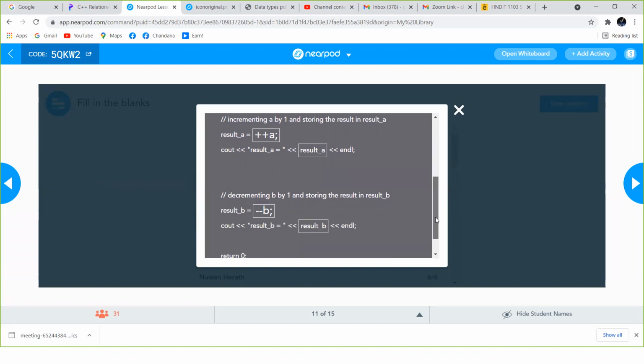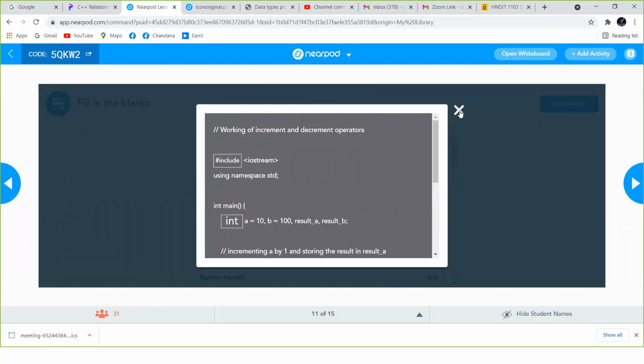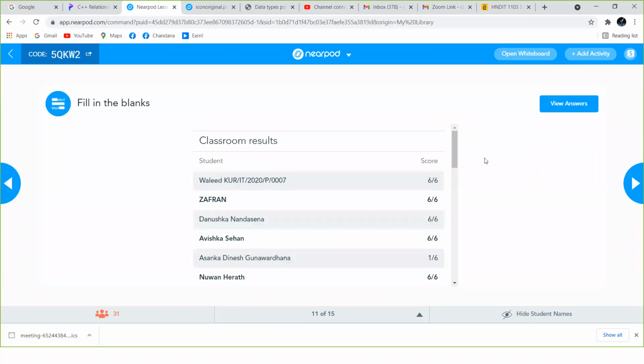Right. Then decrement, the same. Decrement by 1 is represented in this way, --B. That particular value you can store in result_B. Result_B is the variable name. Right. Then the next line says how you can print the result. Right, okay, that's the way you work with arithmetic and assignment operators.